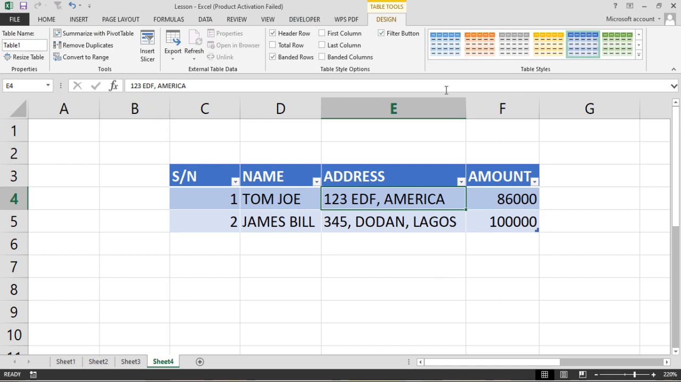So we have different formats. You can still change here. We have properties of the table. We have tools. You can remove duplicates from here. You can convert it to a range, and you can do much more. Most of it will be done in next lessons, so we will not go into the table tools now. You can browse it on your own and see what you can do with it.